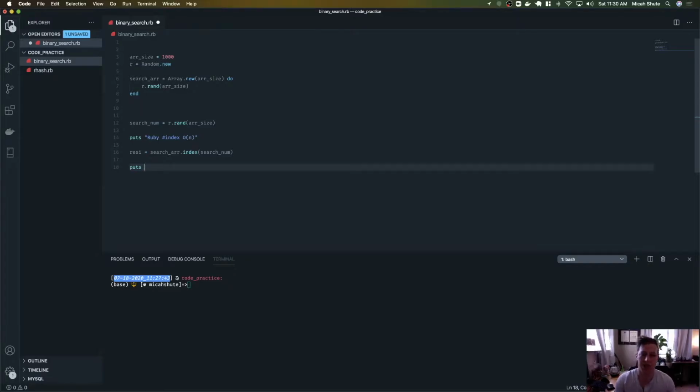Remember, I have two options here. The result is either going to be nil if it can't find the element in the array, or it's going to be some index number. So I'm going to put out two different things based off of which one I get. If the result is nil, I want to put out could not find, and then I'll interpolate in here search num. However, if the result is not nil, so if I do find that element, I'm going to say found, and I'm going to interpolate in search array at index of the result, at index, and then I'm going to interpolate in the result.